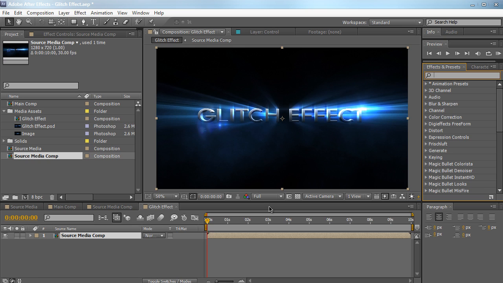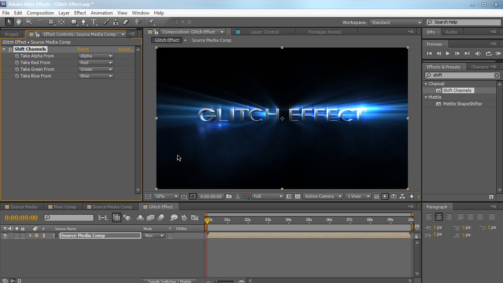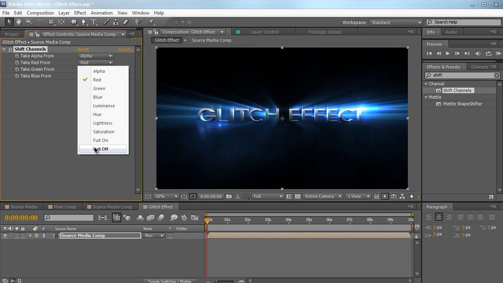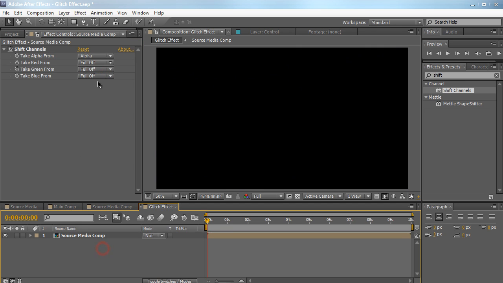Unfortunately in After Effects, there really isn't a great way to separate the RGB channels. So what we've got to do is shift the channels a little bit. We type in shift and bring the Shift Channels effect into the source media comp. Nothing really happens. We're going to change everything to off: full off for the red, full off for the green, and full off for the blue. So everything is off. We have no RGB at all right now, no color.